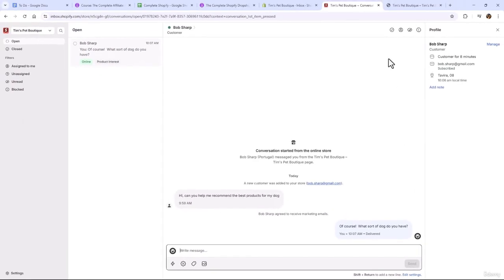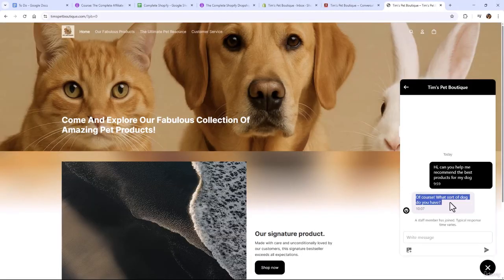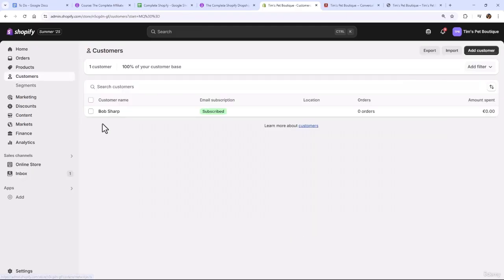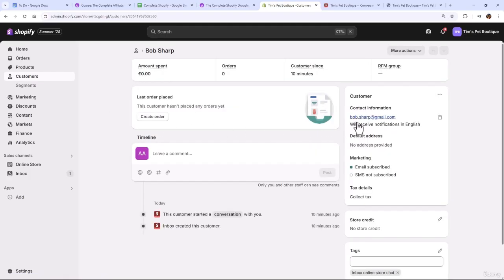And then if I go back to the site to see it from the visitor point of view, here you see the message that I just sent them, meaning that live chat is now working perfectly on my store. But what about that email address, bob.sharp@gmail.com? What happened to that? Well, in fact, it's been stored within Shopify itself. So if I go back once again to admin and then come over and click on customers, you can see that it's been listed here, Bob Sharp. And if I click into this, here is the email address that he entered.